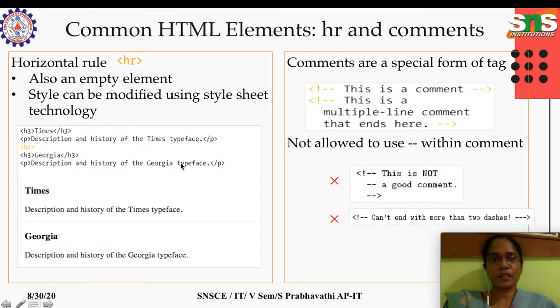And here comes two more HTML elements, HR and comment. Okay, so HR is a horizontal rule, I think. So it is used to give a line. HR is again an empty element. It is used to introduce a horizontal line over here.